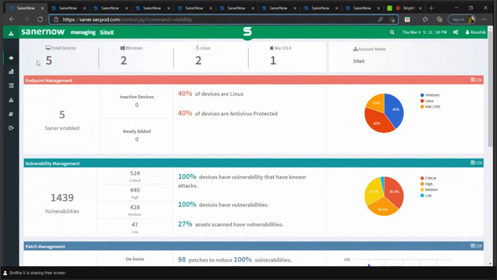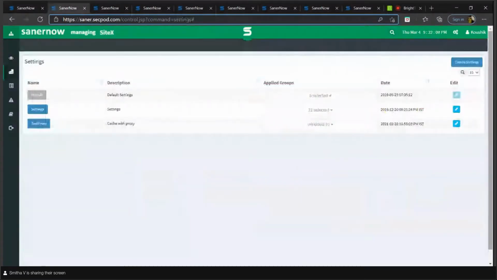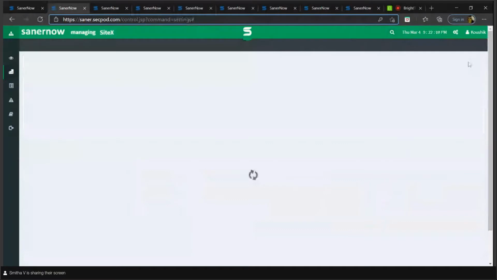Once you log into your account, you will land on this dashboard. You will see a set of controls in the left panel where you can scroll down and click on settings. Once the user clicks on the settings page, the settings creation page will open, and you just have to create settings.